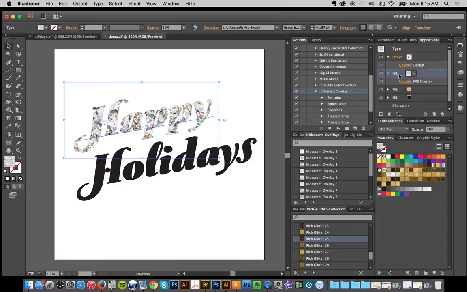So I'm just going to select that layer, the top fill layer, and play. You can just select the different iridescent overlays. I like that one because it has a little bit more colors. So you see, you just have all these different effects that you can play with, and you can get some really cool things going on here.